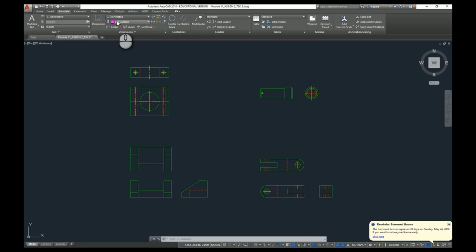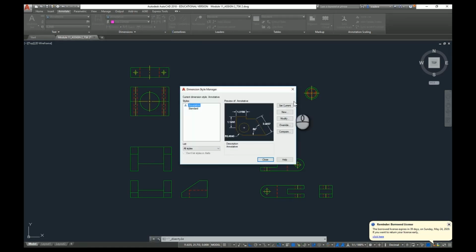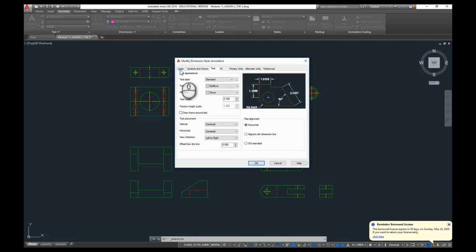So if I click on annotative and then I go over here to the little arrow to the right, I can go in and I can modify. Now there's a lot more in here to modify than there was with just text. So again, I can set this as my current. I could create a new one from here. We'll come back and do that in a minute. I could actually modify this one. I can override certain things, so there's things I can do. So let's just click into the modify to see what information is in here.